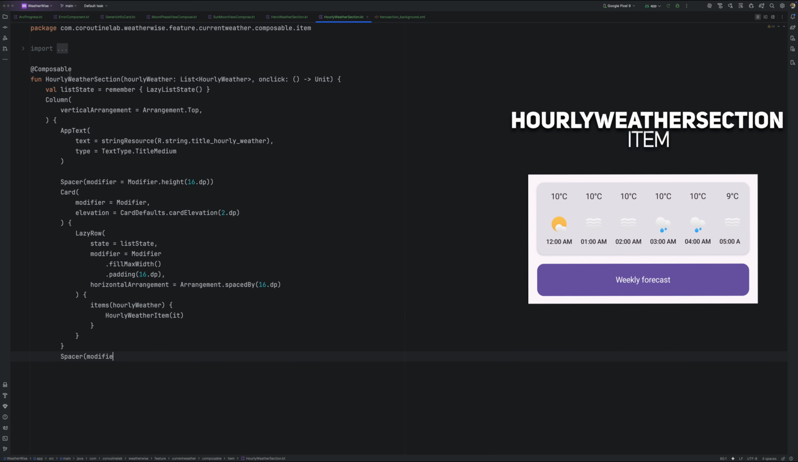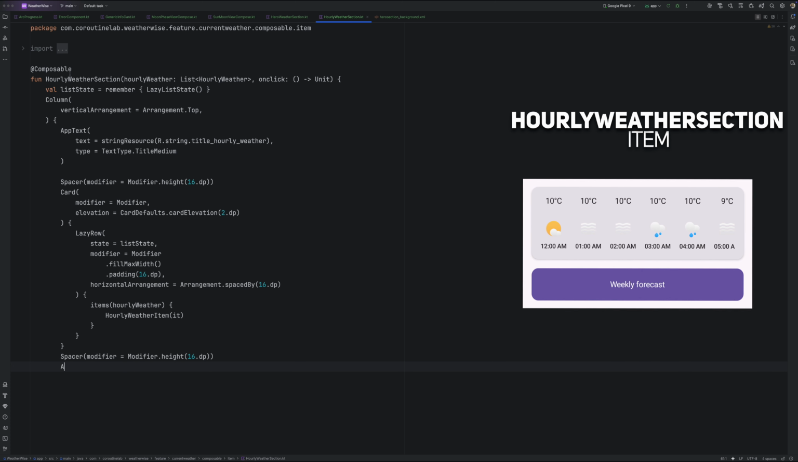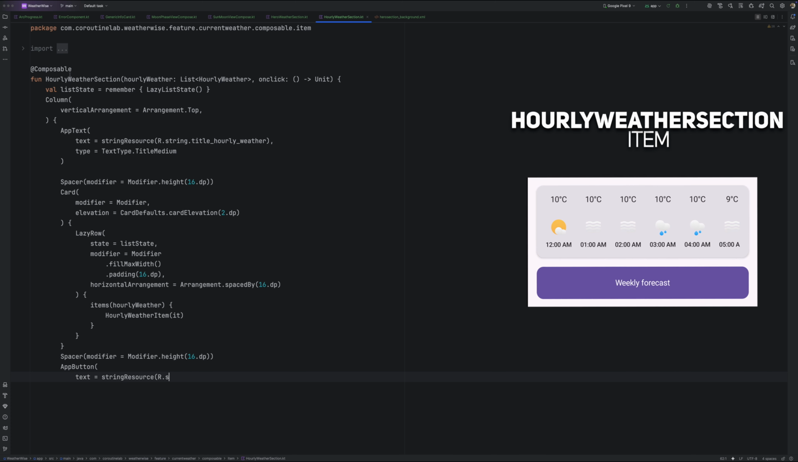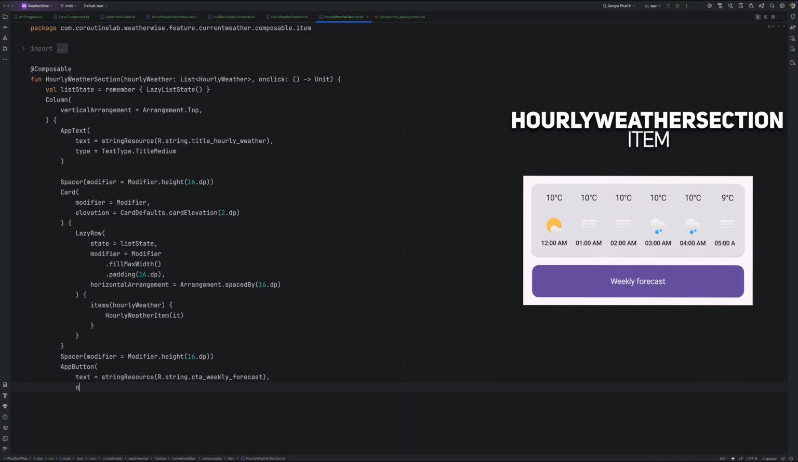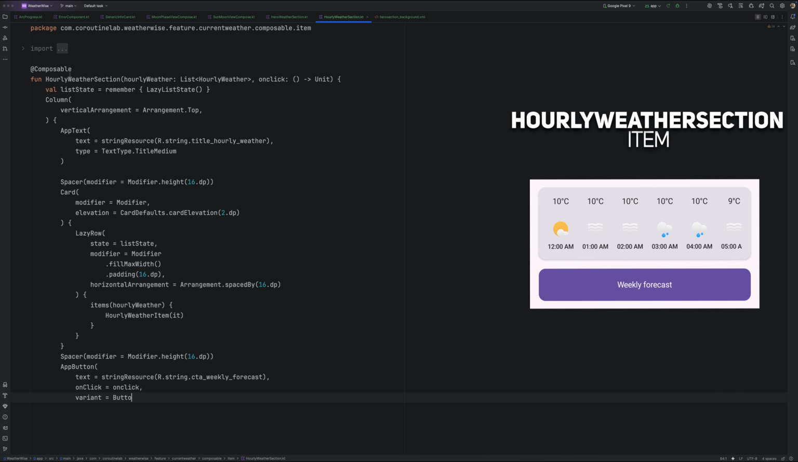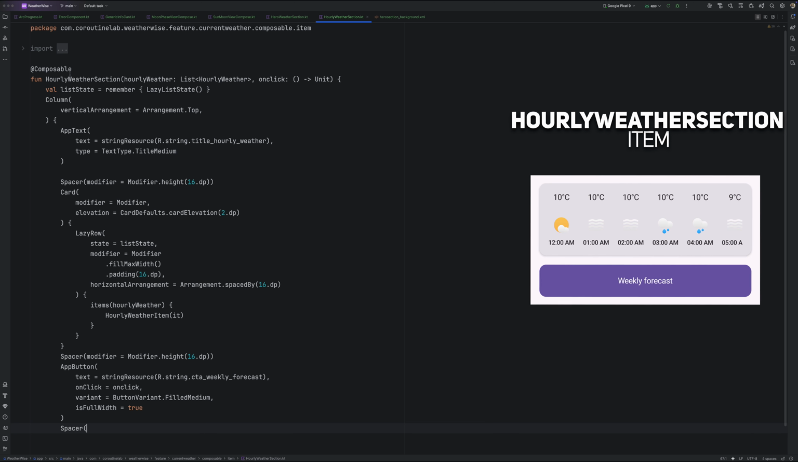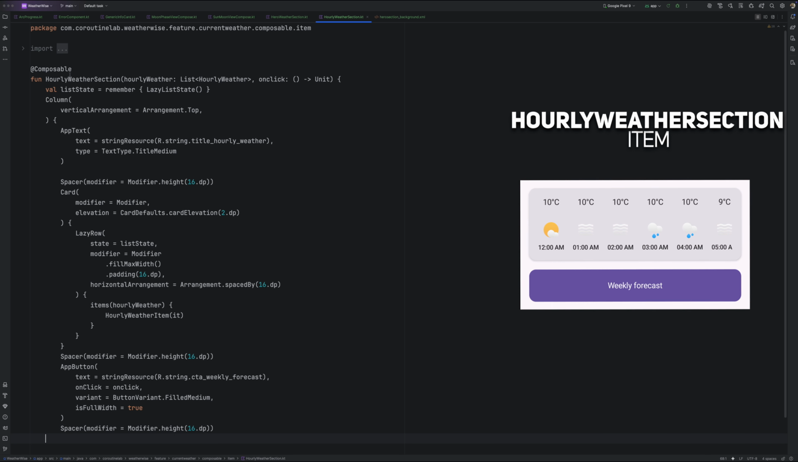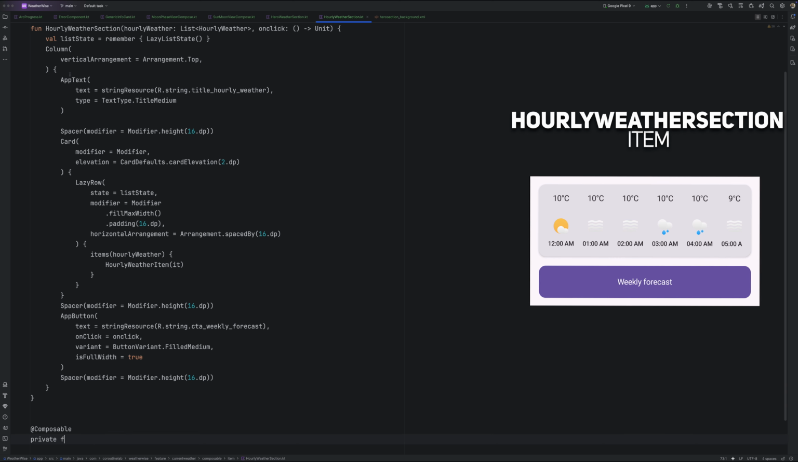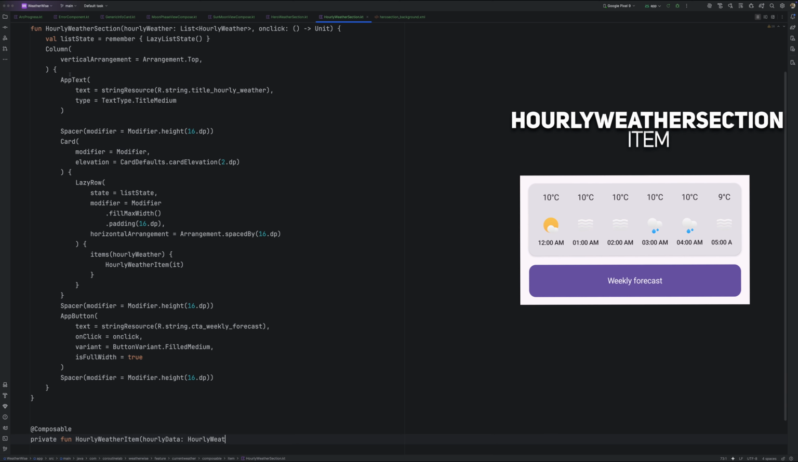In the lazy row's items block, we iterate through the hourly weather list. For each item, we call hourly weather item, passing the individual hourly data object. After the card, another 16 dp spacer for breathing room. Then we add an app button for the weekly forecast call to action. Now let's define the hourly weather item private composable.